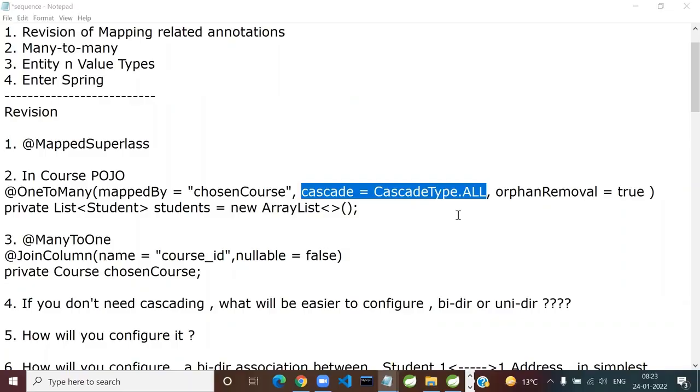Another thing: suppose you have said cascade type all, what all does it include? All three: save, update, delete. Now answer the question. We have done all of this on Saturday, so I'm asking you questions. If I delete the course, how will I delete it? Session.delete C1 followed by transaction.commit. Will all the associated child records, that is the student records, get deleted automatically, or will you have to explicitly delete them? They get deleted automatically.